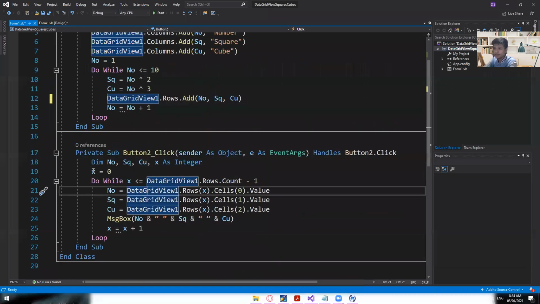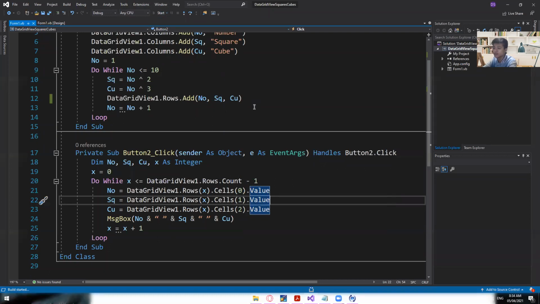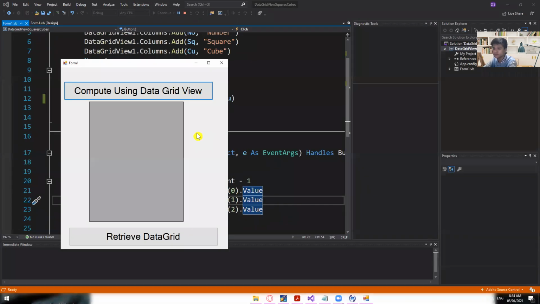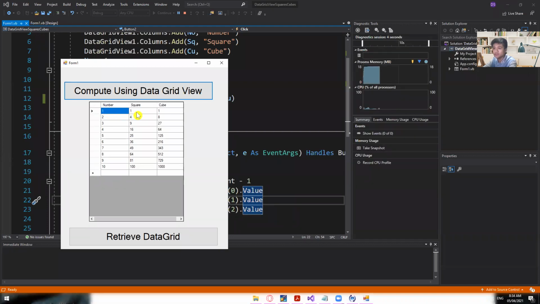And for the last one, we have another button wherein it will retrieve whatever the values of your number, squared, and then cube are. So in here we have cell 0, and then cell 1, and then cell 2. Basically it's retrieving those addresses. So what is that 0? It is this one. So this is your cell 0, cell 1, and then cell 2.